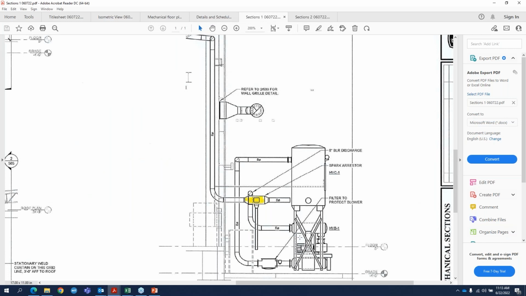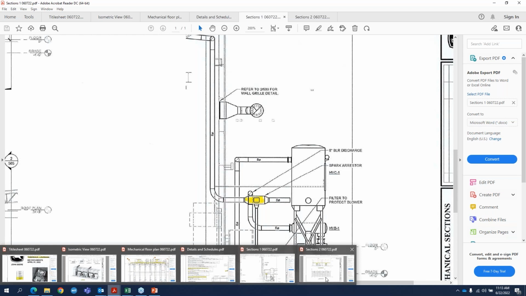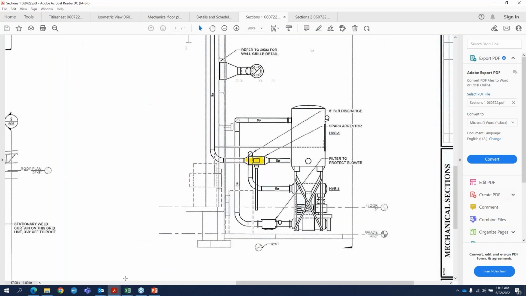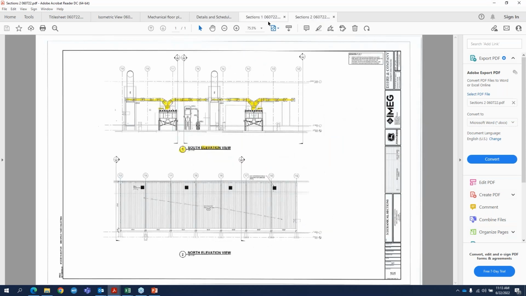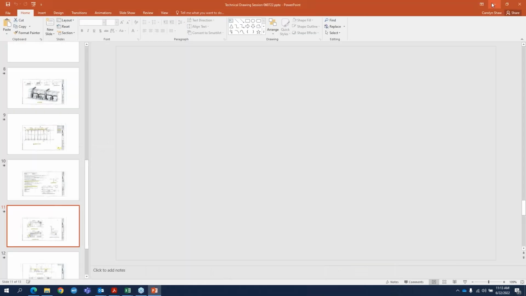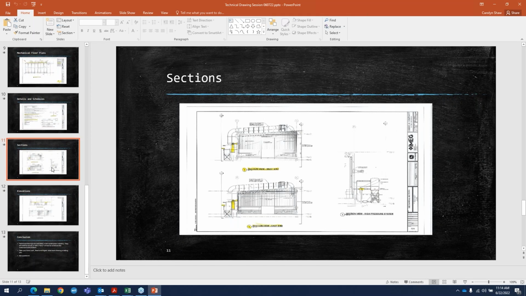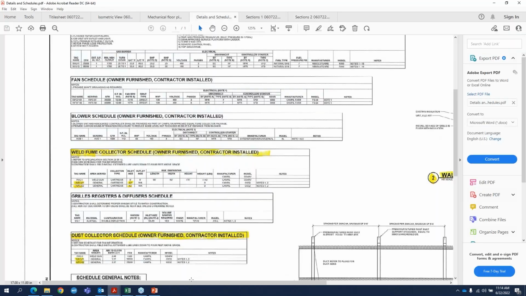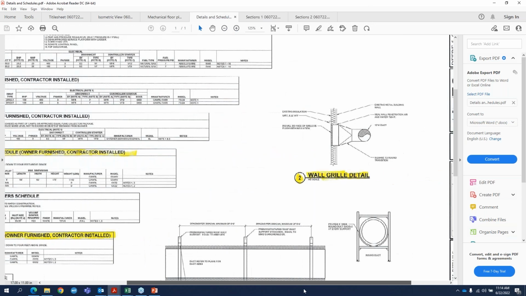Maybe. Let's see here. Let's see if I can find that one. Oh, it's on the schedule sheet. There it is. Made it too big. I lost it there for a second. There it is. There's that detail. That's the wall grill detail that it referred to.